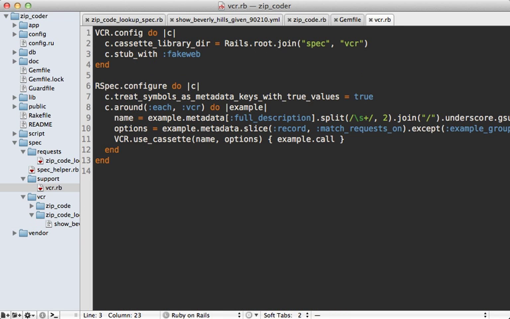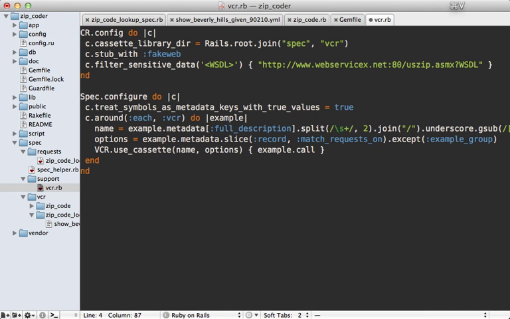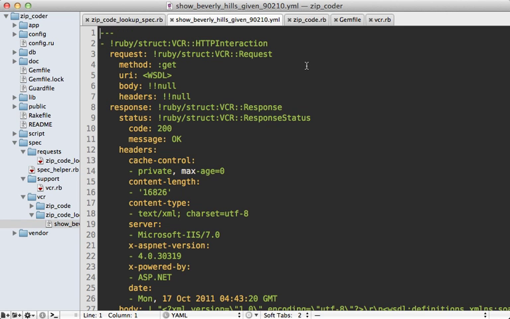And we can do this inside of our VCR config block. There's an option called filter sensitive data, and you can just pass in some kind of unique string here, let's say WSDL with some angle brackets, and then inside of a block, you just pass in a string of whatever you want to filter out. So you would enter in your private keys and whatever else. And then the next time the cassette gets recorded, you can see the cassette includes the unique identifier instead of the private information.